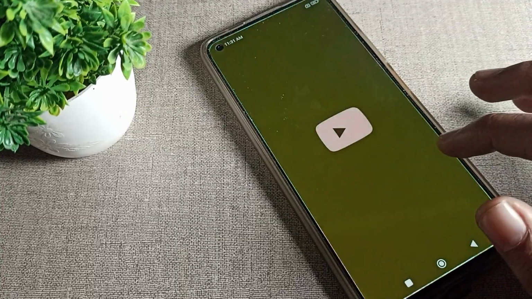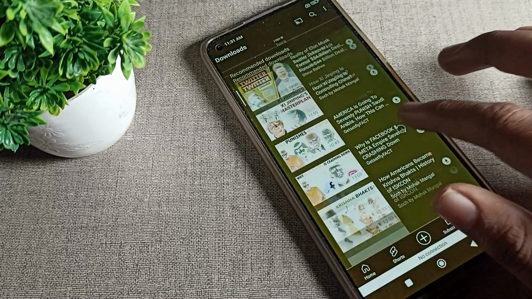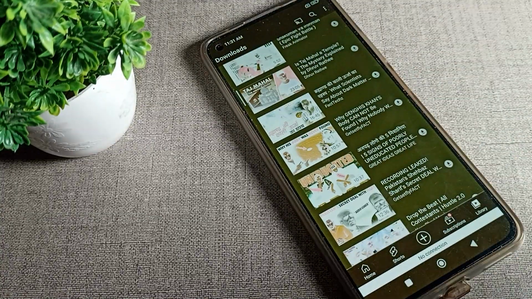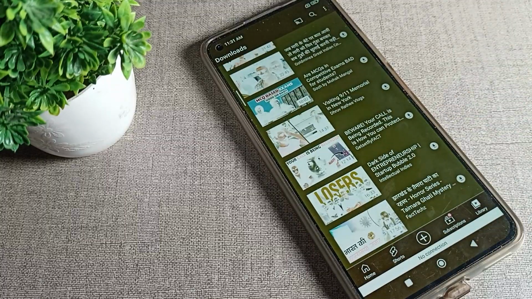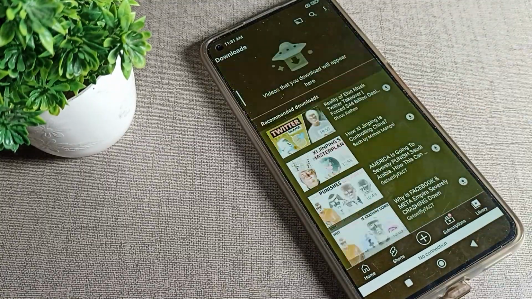And guys, if you use the YouTube app and any photos and videos, you can see them like a ghost. So like that, guys, we can enable color inversion mode and we can use it.